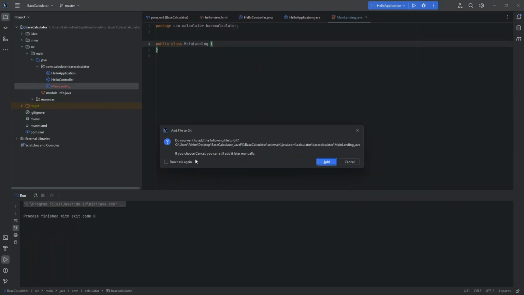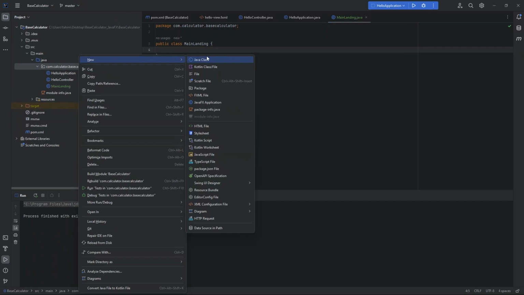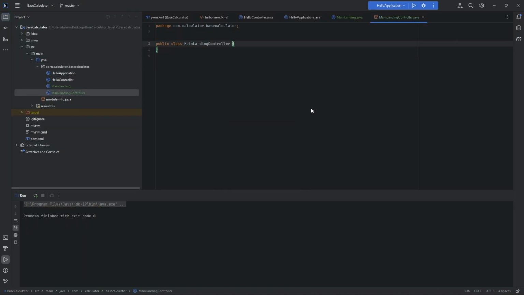Do you want to add the following files to Git? All right, don't ask again. I want everything to be added to Git for now. All right, main landing has appeared. Now I need another controller class. So I can simply create another Java class and name it main landing controller, so that I can understand that this Java file contains the controller for the main landing class. Obviously you can name it whichever you want, based on the convention always. But I would recommend you to use relevant names so that you can understand what you actually did in which file, right? So that's it.